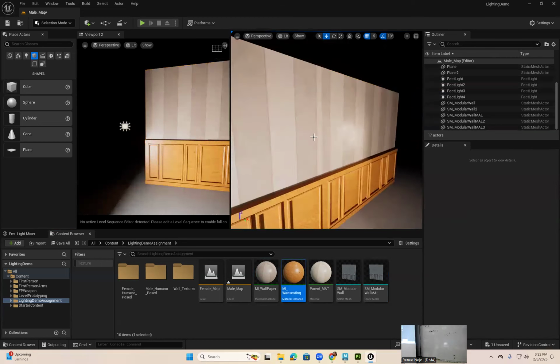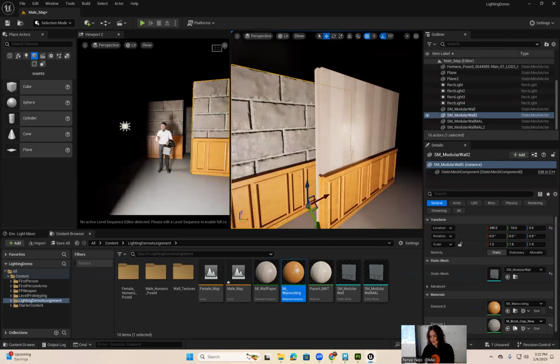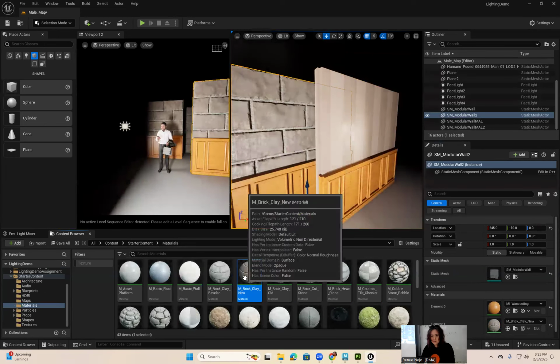Now that can be more or less of an issue depending on what kind of patterns we have here. Flat colors, really no big deal at all. But if we have something like brick, and I think in this case is what I used, this guy right here. Let's go to brick.